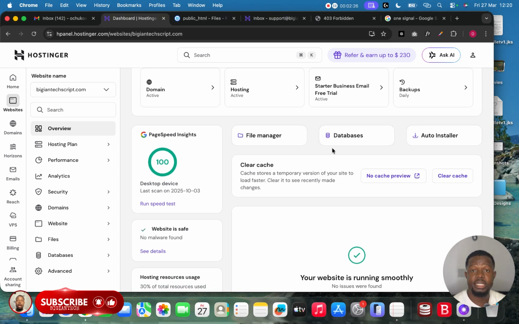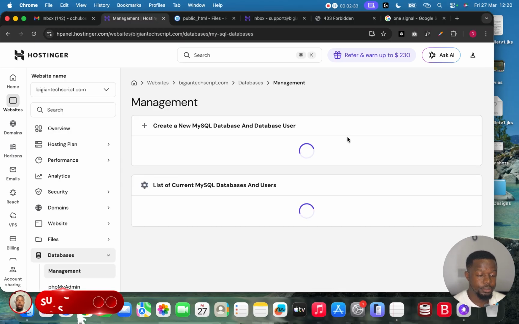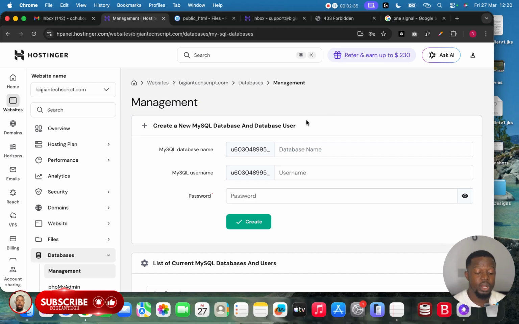Now, the next section is you have to create our database. Locate database wizard or just database. So I'll click on database. Now let me just fill out this information real quick. If you're using Cpanel, you just have to follow the same prompt. Okay.